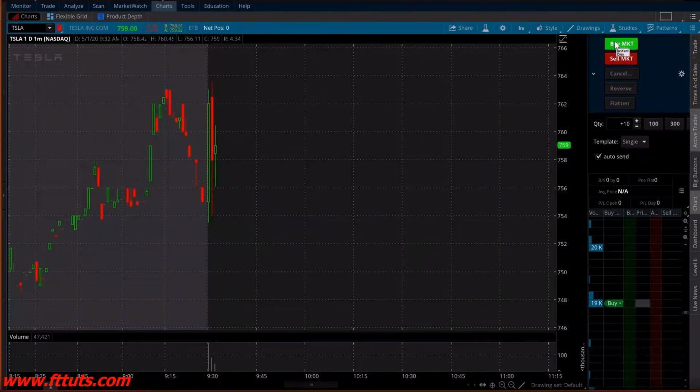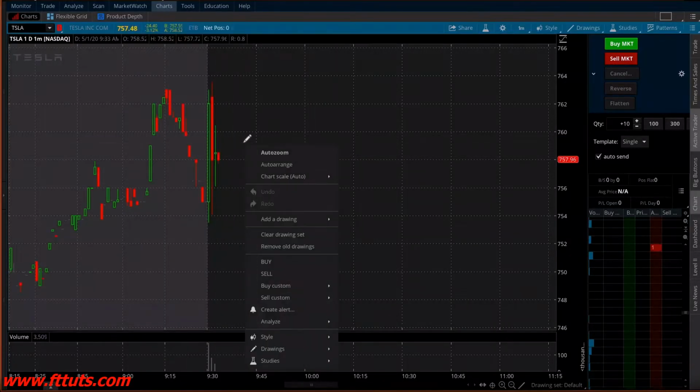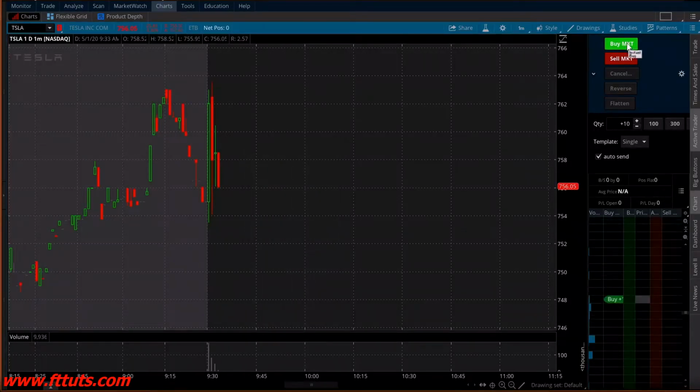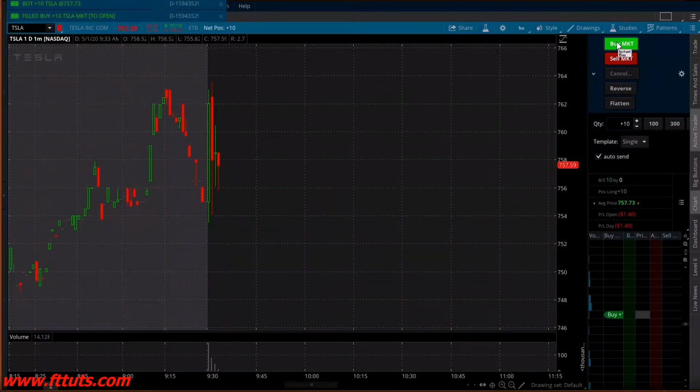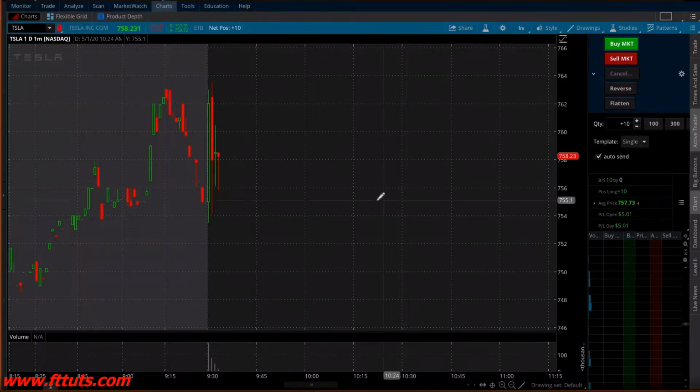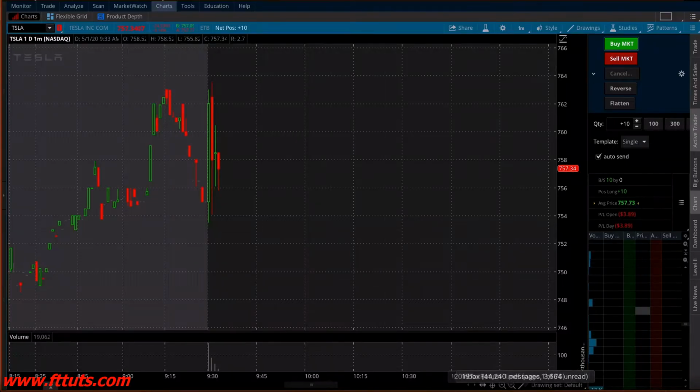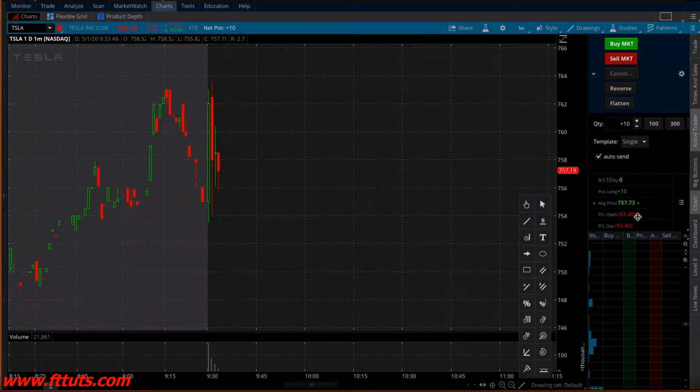So the first most simple type of order, guys, is just a market buy order. And in order to do that, that's this big button here. You can either press this button or, I believe, you can right click. Let's just see buy. Yeah, that's going to open up a limit order. So we're going to click this buy market MKT order here. And it's just going to open up our position at whatever the best possible price is at the fastest possible time. So it looks like our price here was 757.73, and that's where you can see your average price in this panel down here.